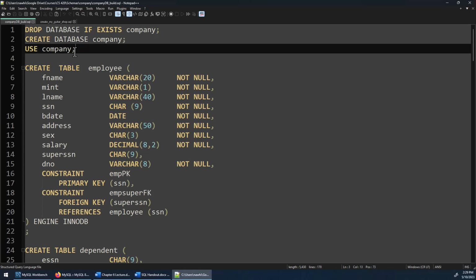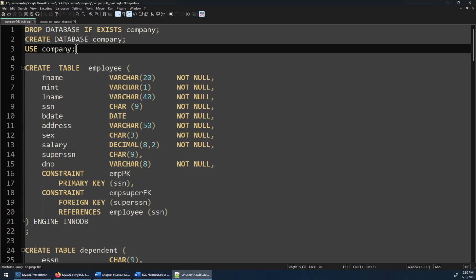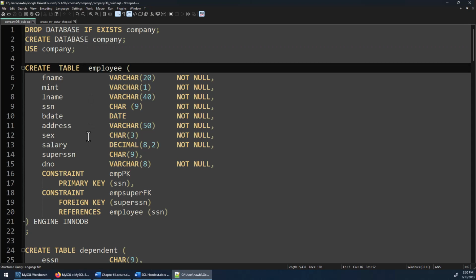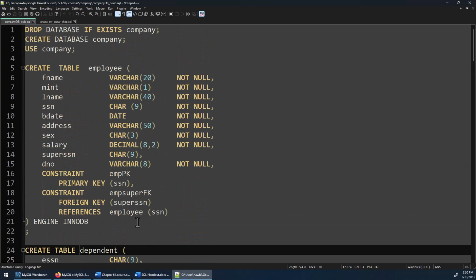Now this use company is useful and you can use it in multiple places. It sets the default schema. Similarly to how I went in here and I right-clicked and set default schema there, that's what you're doing. If you didn't do that, you would have to preface every table name with company or My Guitar Shop, whichever database that you're in. And most people don't like it that wordy, and it actually, to me, reduces the readability of your code. So that's why I have this use company on here. Otherwise, I'd have to have company.employee, company.dependent down there, so on and so forth.